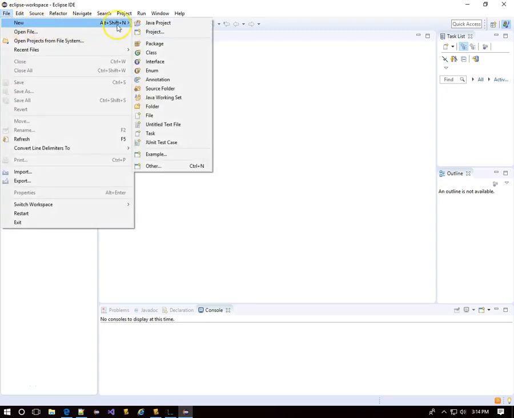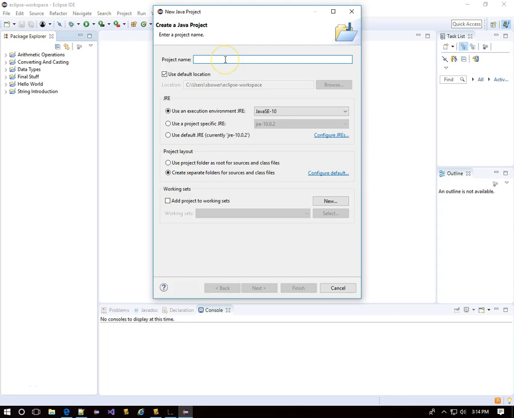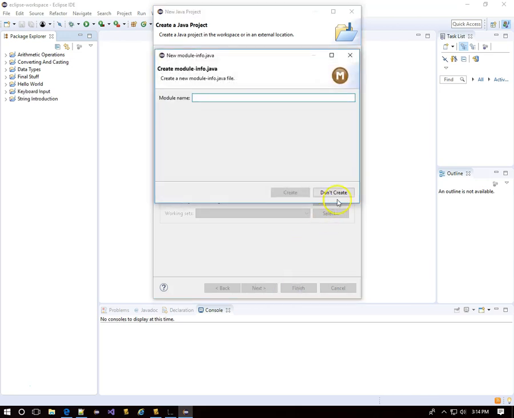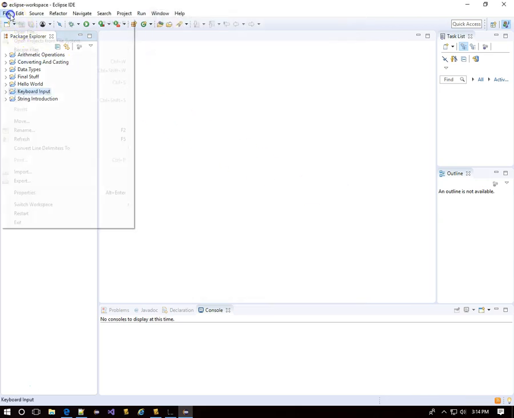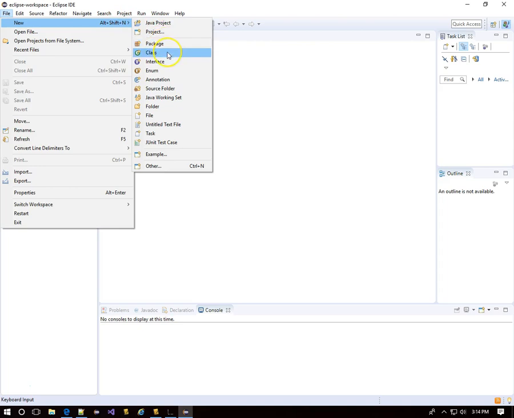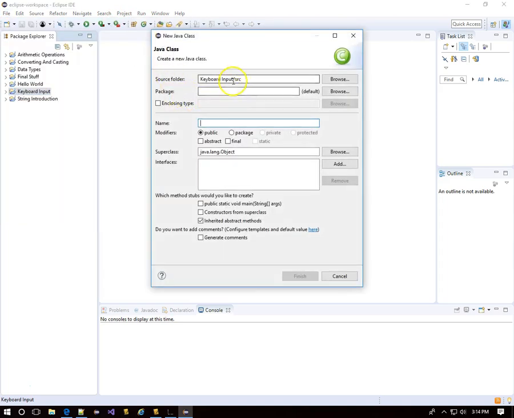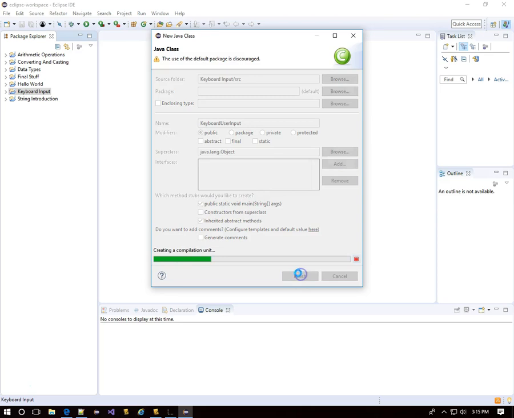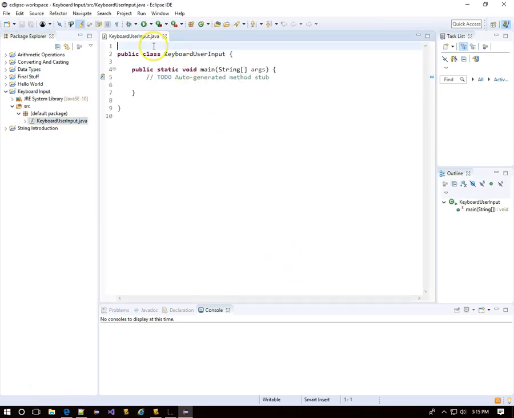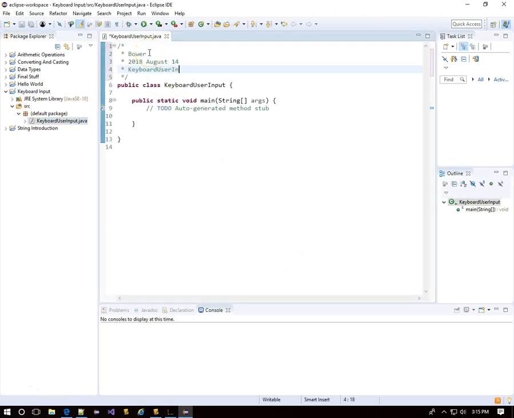Let's take a look at how we can get some input from our users. I'll call this project Keyboard Input. We'll add a class, making sure we're in the correct source folder. I'll call it Keyboard User Input. We'll add some documentation at the top.